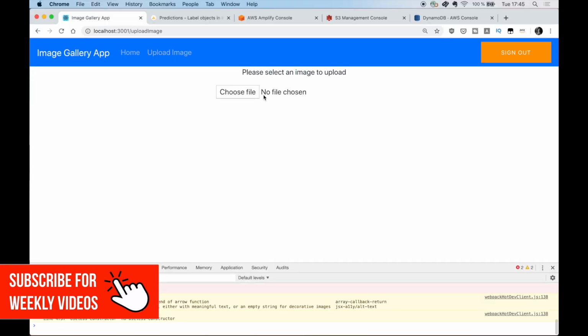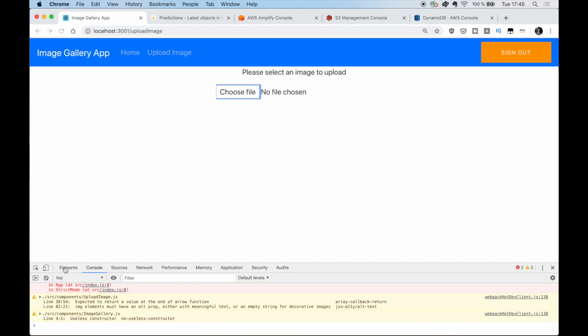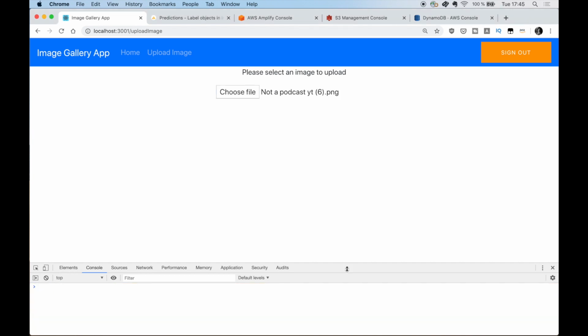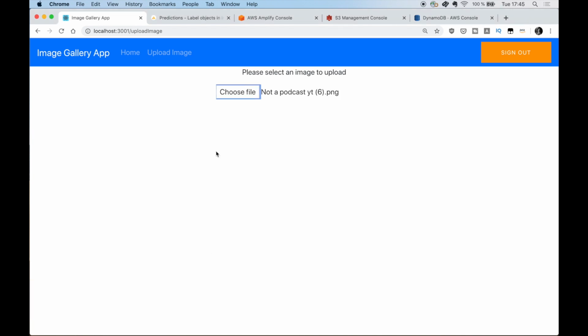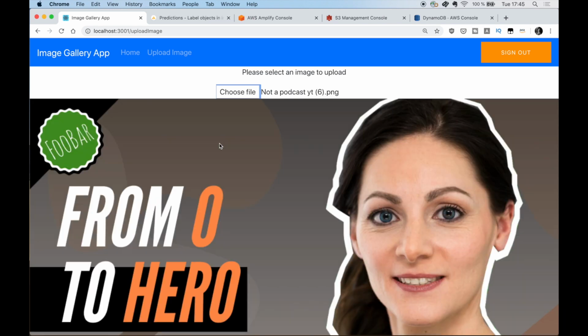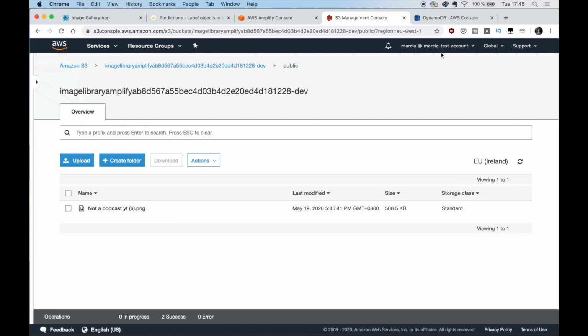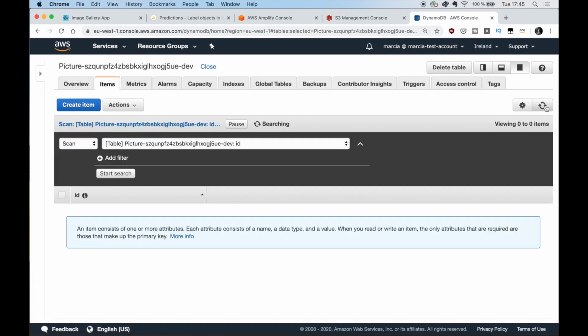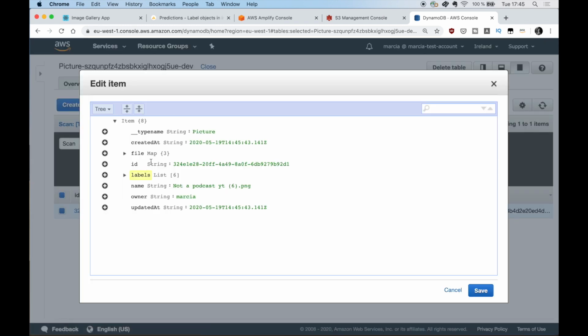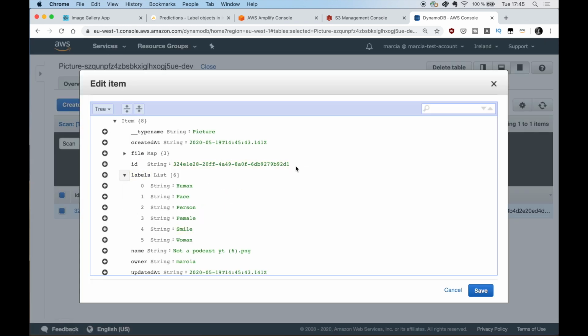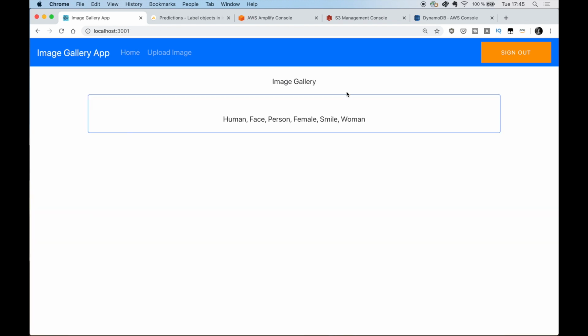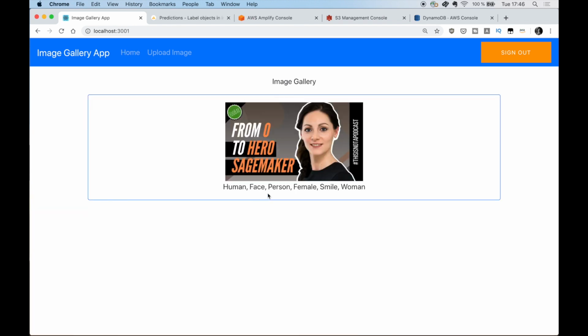So let's go to our upload image. Let's upload something. Let's put the same thumbnail again. We will see now that it will upload the image, and we can see it when it's done in our S3 bucket. This is the S3 bucket. We can see the image that is here. We can also see the item in our Dynamo table. We can see the labels here stored and all the information. Then if I go to home, now I can see my image with the tags here.